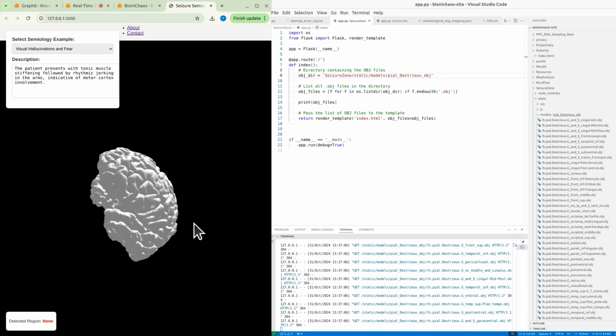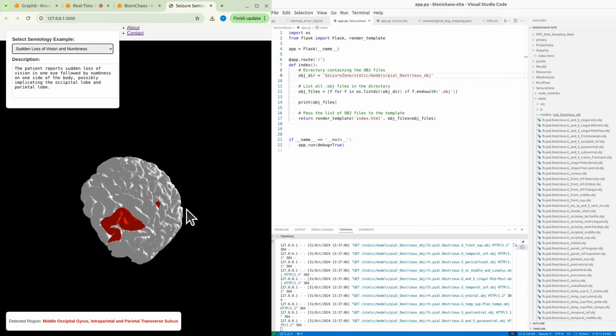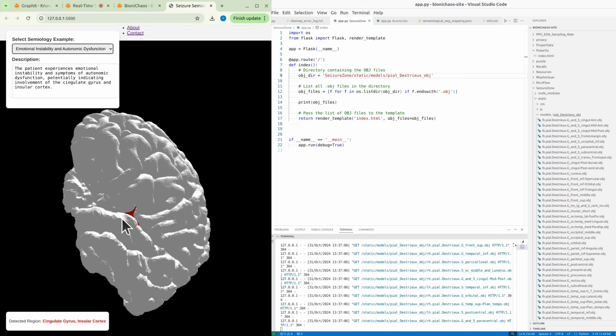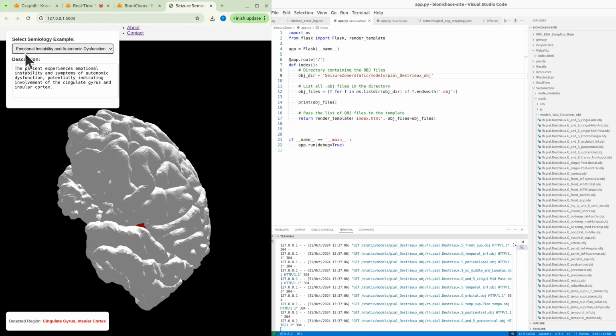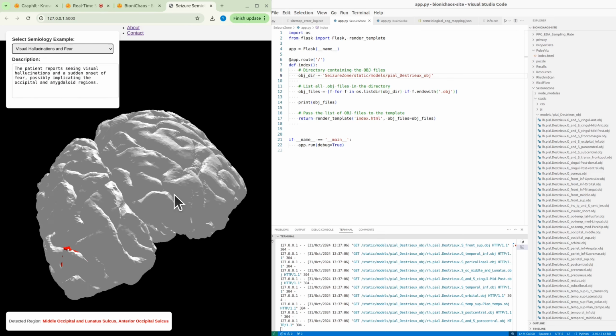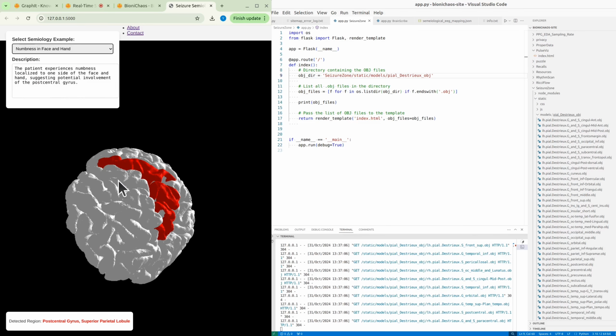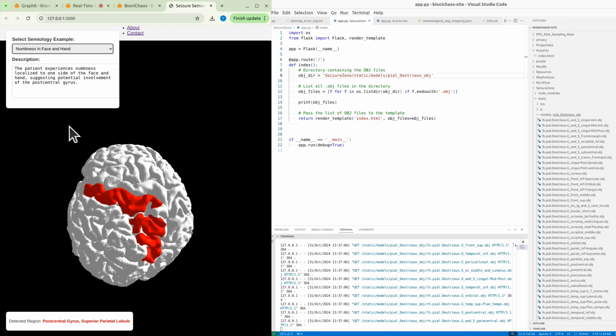Okay, we have the model. So it is working. It's a bit heavy, quite a bit heavy actually. Yeah, so the idea is just select this description of what's going on, what's wrong, semiology of epileptic seizure or anything wrong with the brain, and it will actually indicate which parts of the brain are affected.